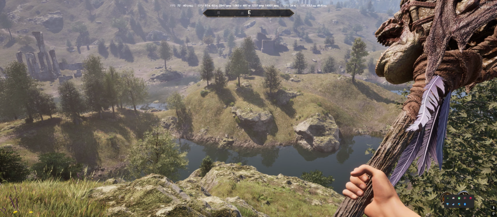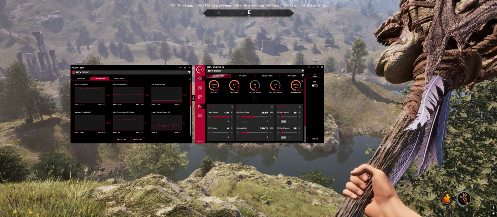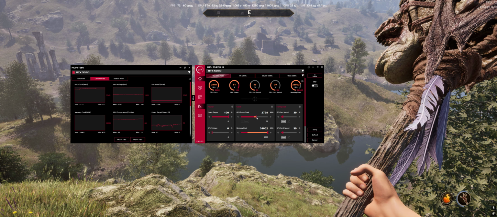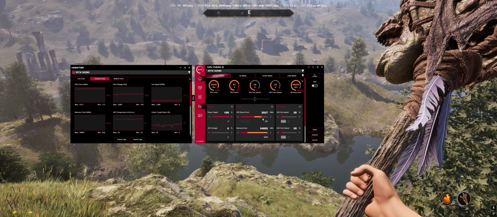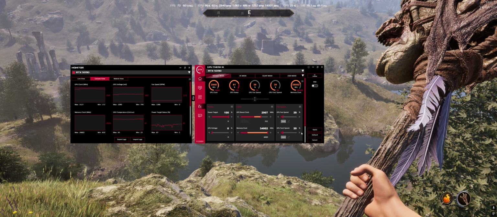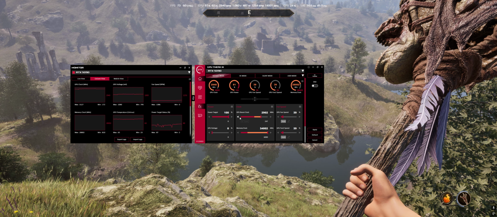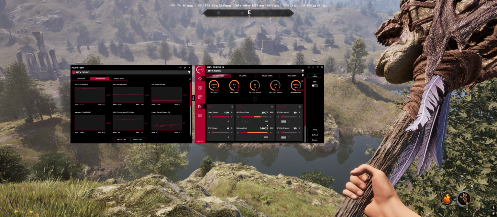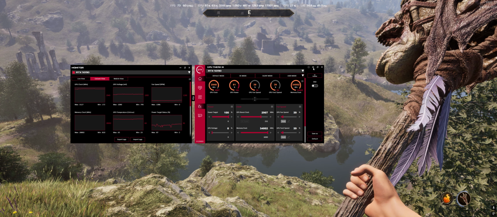Let's do a quick little bit of OC. Let's push the memory up, and I know we can get about 250 safely on this card. So I'm putting 252 megahertz additional on the GPU core and 3000 megahertz on the RAM, and let's see what it does.